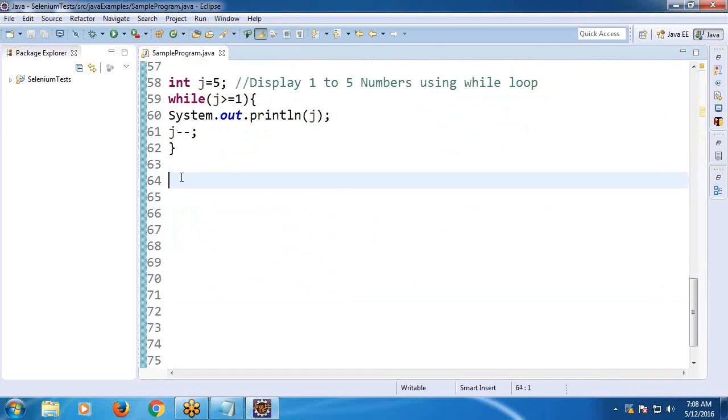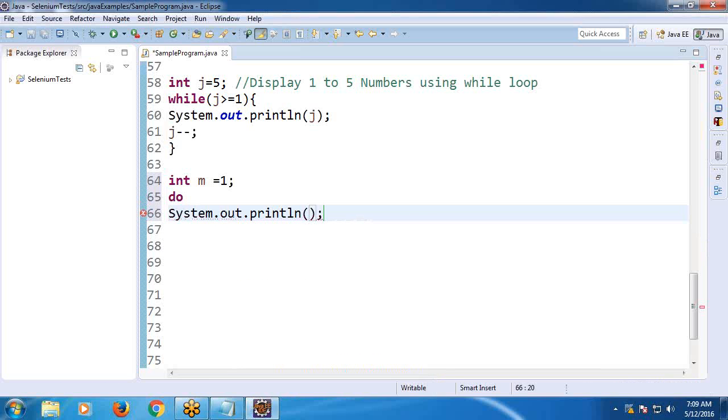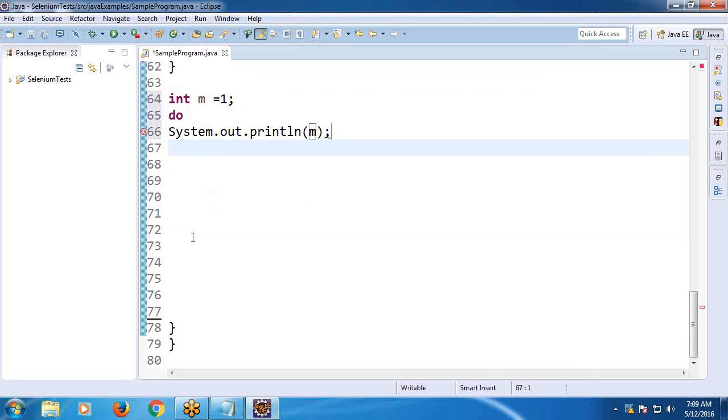Yes, sir. Got it. Next, I want to display 1 to 6 numbers using a do while loop. This time a do while loop. For a do loop also, initialization is required. Suppose int m equal to 1. do, some statements. For example, m. Just a minute.